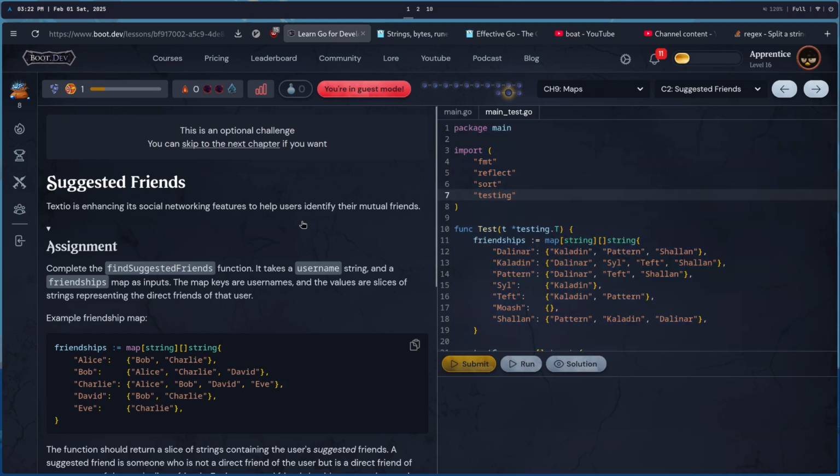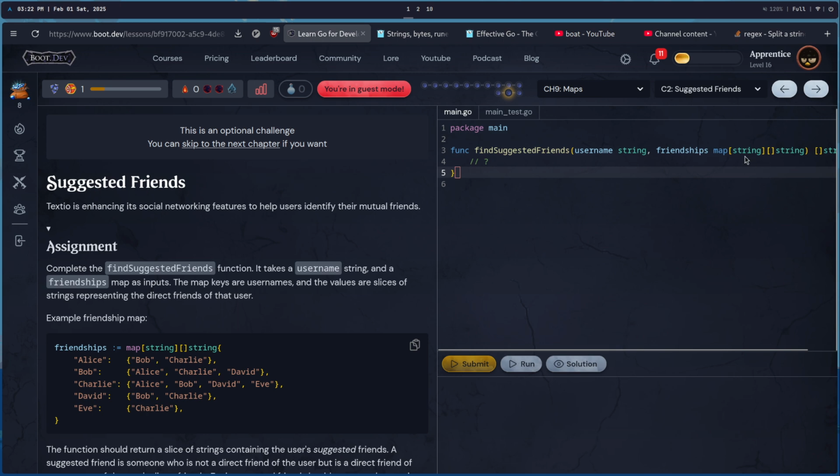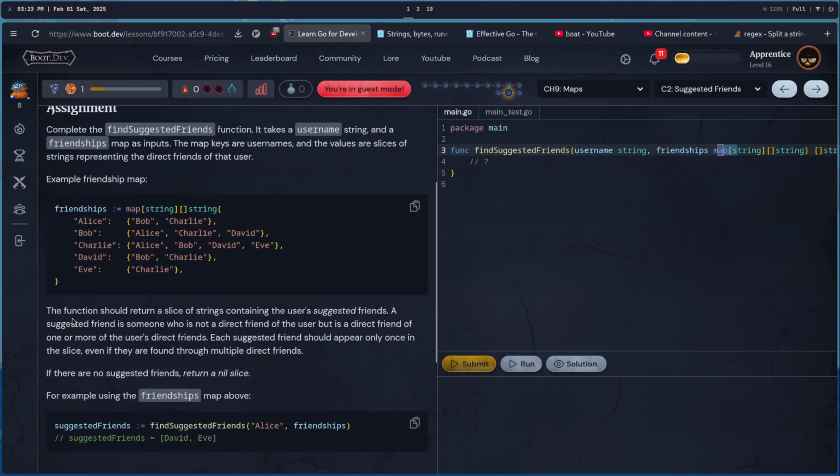Social networking features to help users identify their mutual friends. Complete FindSuggestedFriends. It takes a username string and a friendships map as inputs. The map keys are usernames, and the values are slices of strings representing the direct friends of that user. Okay. The function should return a slice of strings containing the user's suggested friends.